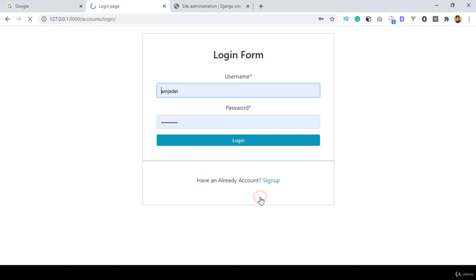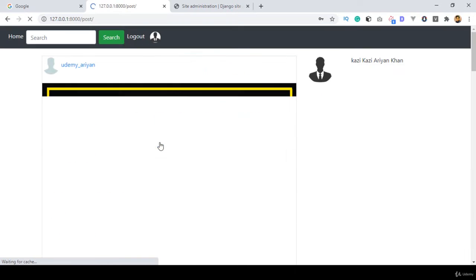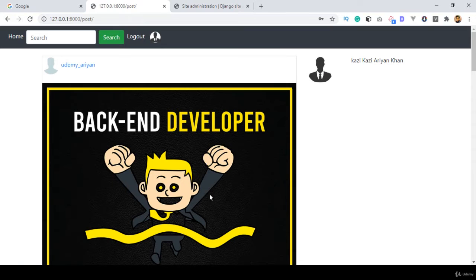And also there is a login. So if you want to log in with the users, right now I have already created some users. So right now I log in with Kazi and I just put the password as Udemy12345. And now if you click login, you can see I am successfully logged in, and it's now showing our user details. That means this user is our Kazi.